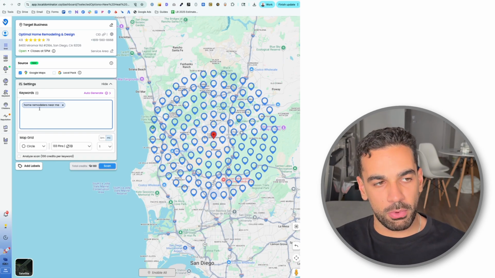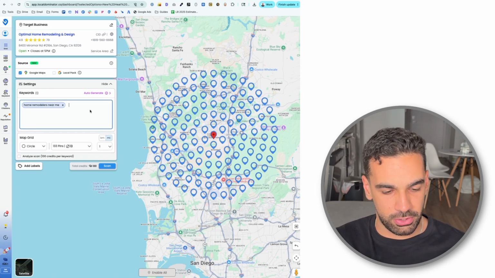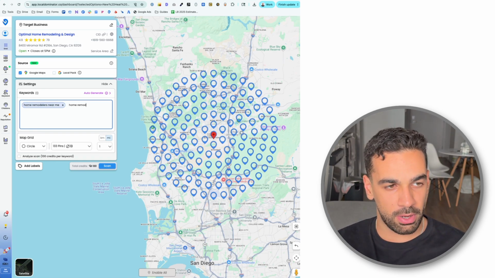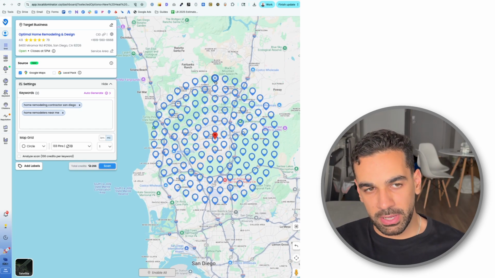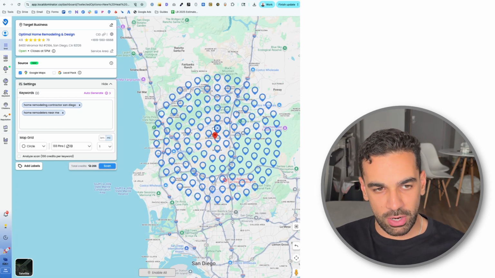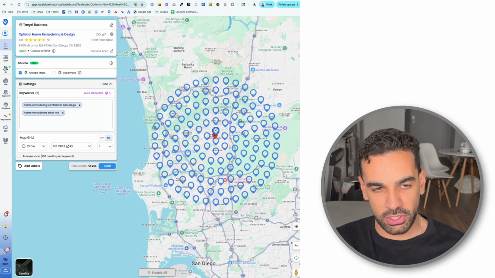Since this is a home remodeler, I'm going to add in the keyword home remodelers near me. And I'm also going to add the keyword home remodeling contractor San Diego. Press enter. So now I'm going to see the scans for these 2 keywords on Google Maps. If there's a certain pin that you don't want to see how well you rank on, you can deselect them. You can also click and drag and move the pins around your central location.